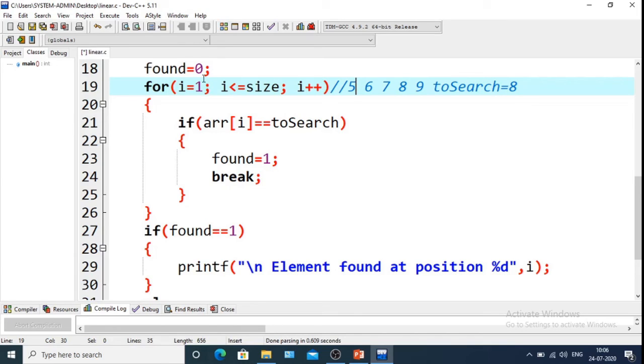Next the value of I will be 2. We check whether ARR 2, that is 6, is equal to toSearch or not, and the answer is no, so the value of I is increased by 1, that is 3. We check whether ARR 3, that is 7, is equal to toSearch. The answer is no. Next I is incremented to 4. We check whether ARR 4 is equal to toSearch, and the answer is yes.